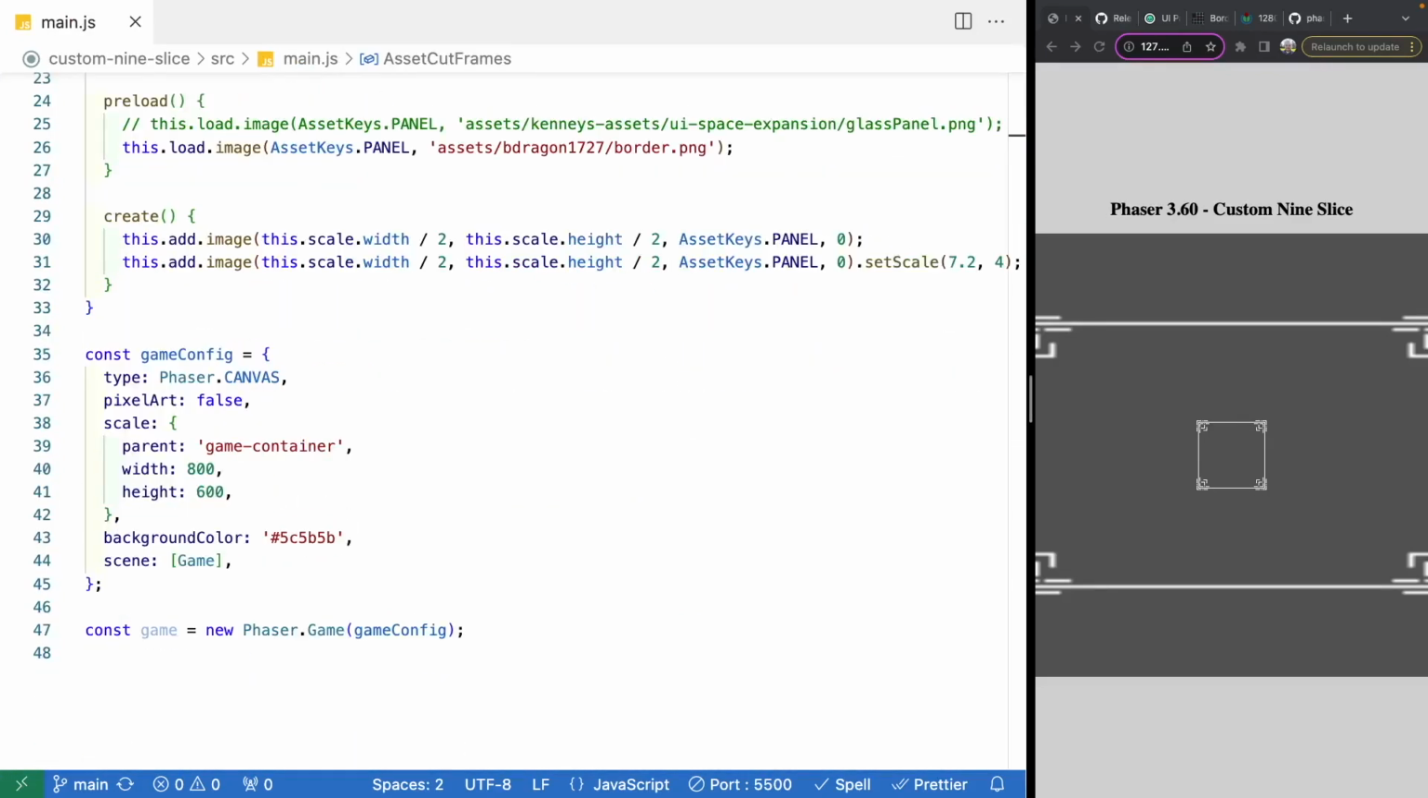Alright, so to go ahead and draw out our image, what we need to do is create 9 image game objects. And for these image game objects, we need to define our texture that we want to apply to them.